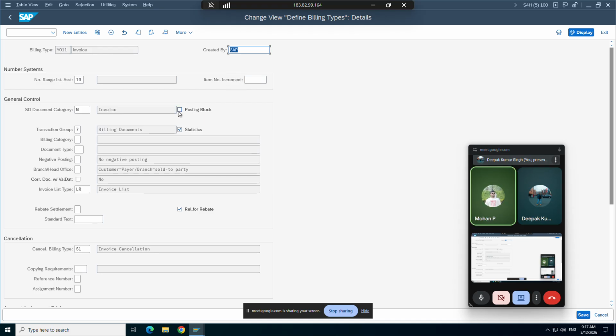If you put this checkbox, what will happen when you create a billing? System will just create the billing. Accounting will not generate automatically. Why? Because you have put the posting block. Then what do you have to do? You create the billing in VF01. It will basically block for automatic release. It will not block for release everywhere.